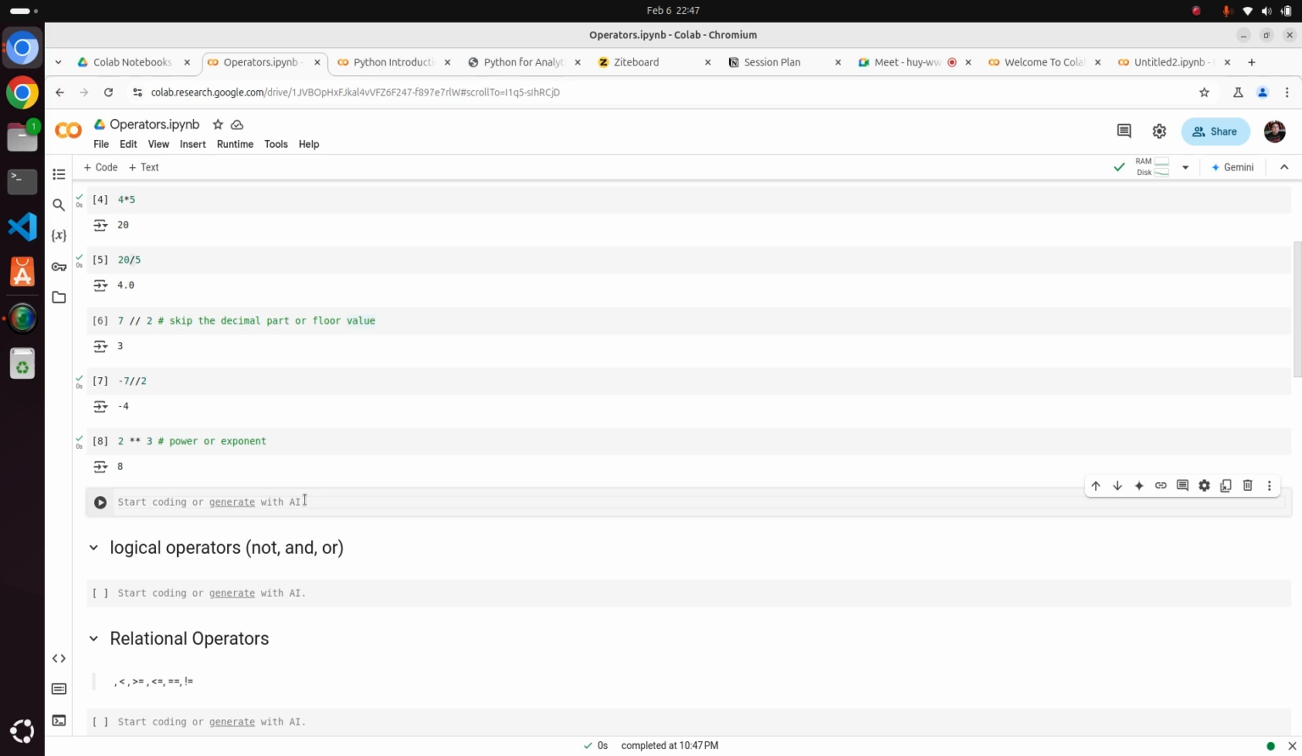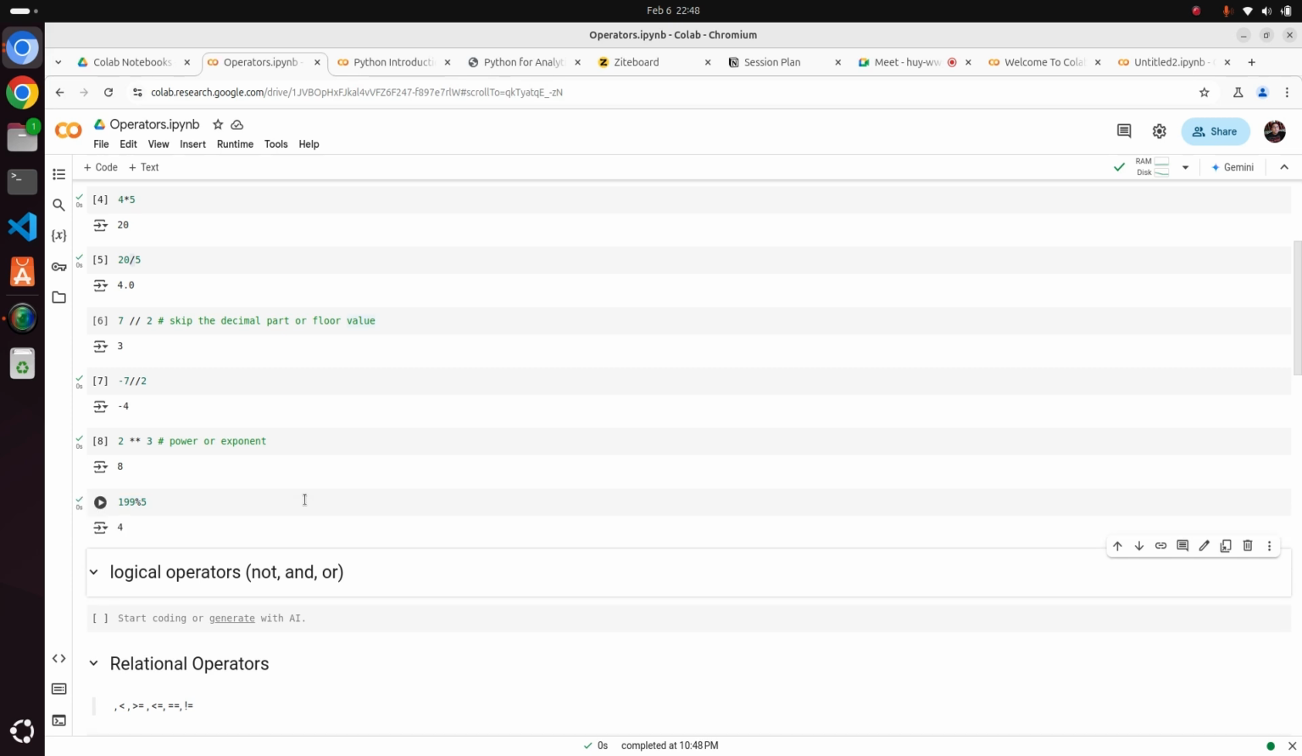We have another operator which is known as the modulo operator, right? Suppose I write 199 % 5. It is returning 4. It is returning a remainder, so you can say this is a remainder operator. These are very helpful when you do a number reverse, not a string reverse. When you do a number reverse, these operators will help you do that in a for loop.